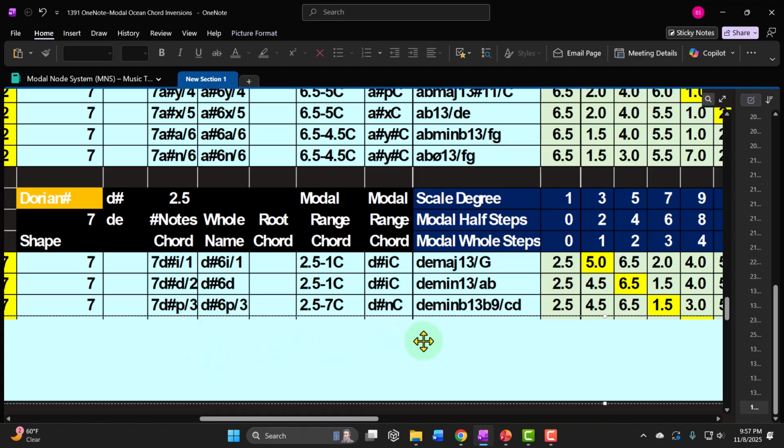So that would be a D sharp, E flat, minor flat 13, flat 9 slash C sharp or D flat, but we could call it a 7 D sharp P slash 3 or D sharp 6 P slash 3, which is a 7-note Dorian ocean or Dorian sharp chord with a Phrygian shape, 3rd inversion, inverting the nodal point. That's 3 modal whole steps up from the root.